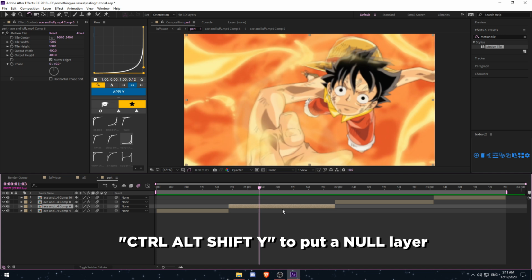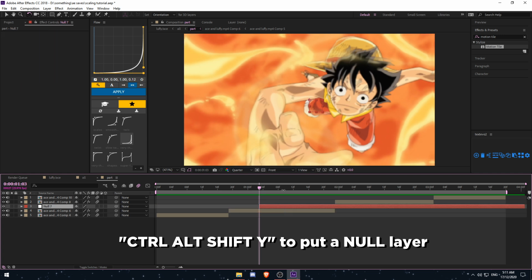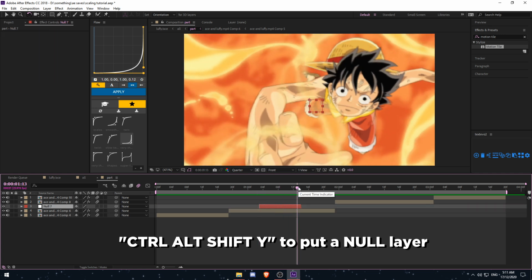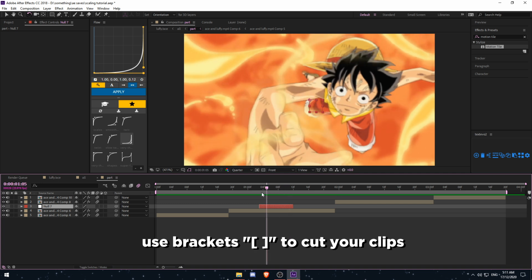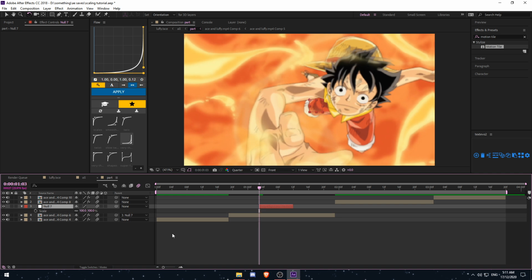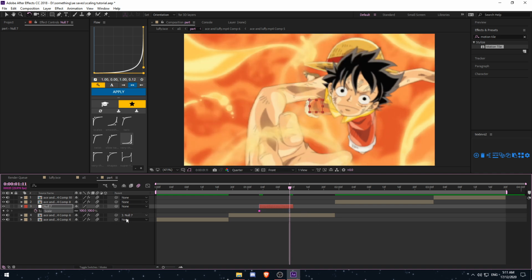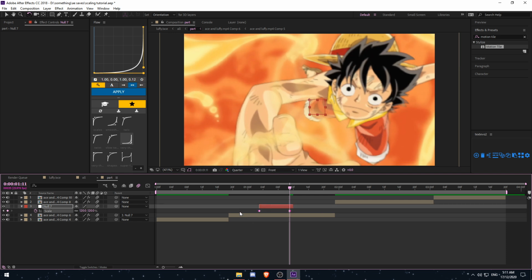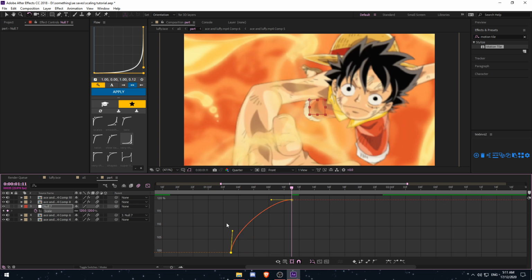So Control Alt Shift and Y to pull out the null, and then just cut it to a few frames depending on how long you want your zoom in to be. Make sure to enable motion blur on that, and then parent this to the null. Press S on your keyboard to scale it, keyframe this, and then go to the end of the null, and set this to a minimal value. So I think 120 would work. Just highlight this and then graph it.